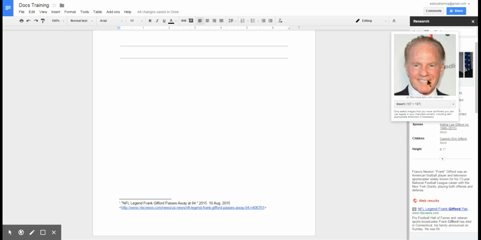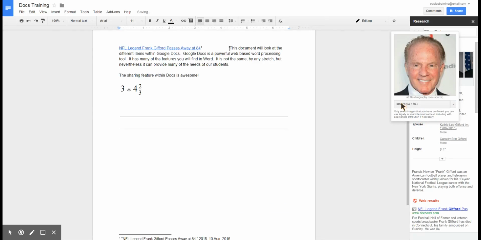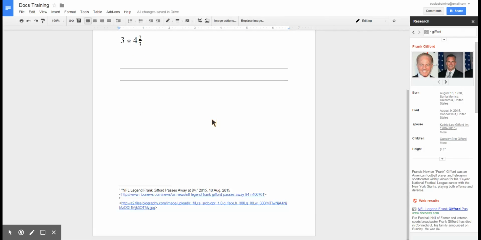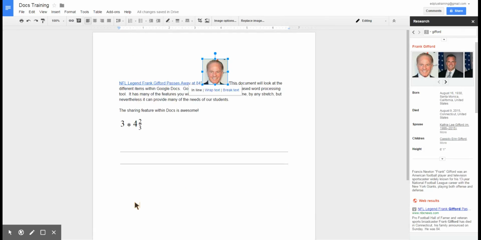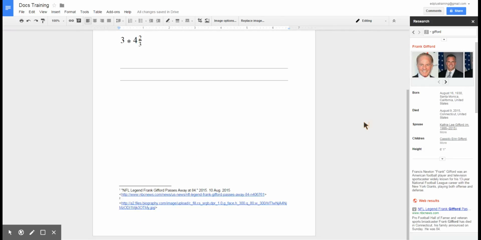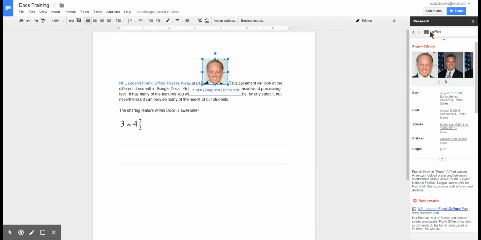If you're talking about pictures, I can insert a picture. I can do different sizes. I want a small picture of him, and go ahead and insert that. So we'll take an insert. There's his picture, and you can see that down here it put a little number 2 next to that picture, and it tells me exactly where that came from, biography.com. So very helpful within that as well. So the research tool is very, very powerful.